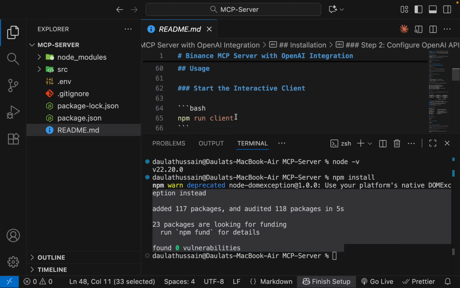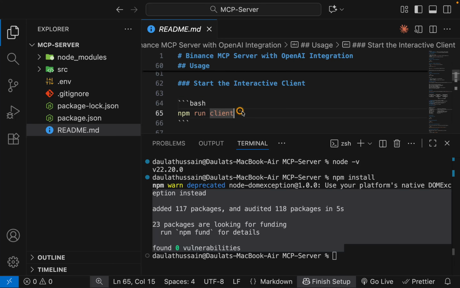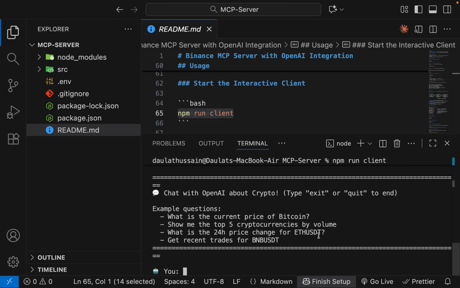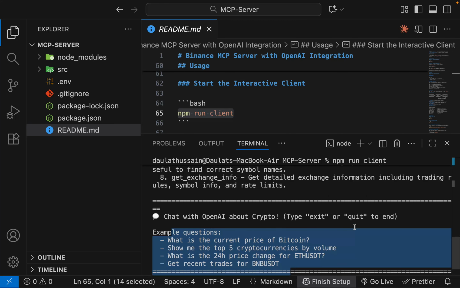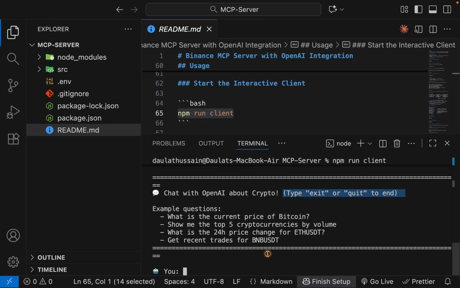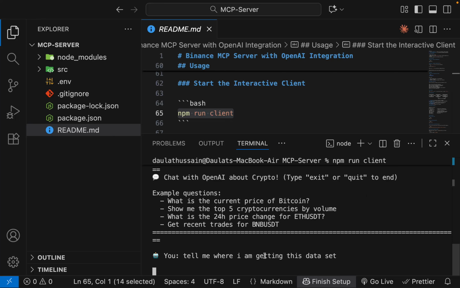Now you have to start the client. So you can simply come back here, copy this one, paste it here, hit enter, and it's going to start our client, and it will tell you what questions you can ask. Here you will get a couple of commands for how you can quit and exit. So I'll simply come back here, ask a question, and let's see what response we get back from our AI model.